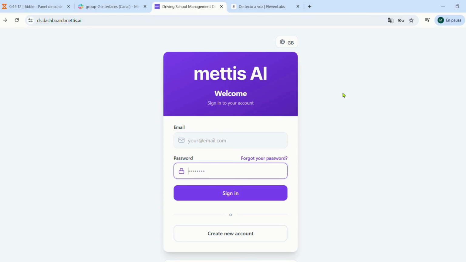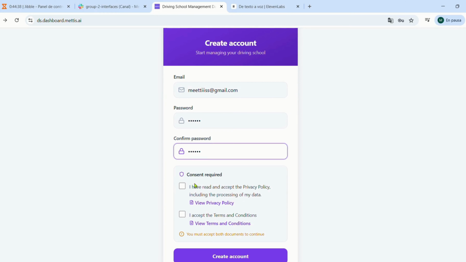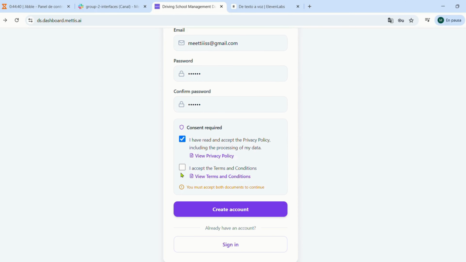Hello. Today, we will explain how to create an account on the Mettis Driving School dashboard and how to buy credits. To start, we click on Create a New Account. We enter our email address, a secure password, we confirm it, we check the boxes to accept the policies and terms and conditions, and we click on Create Account.